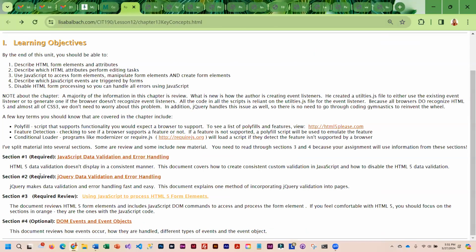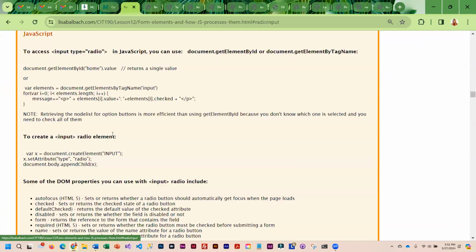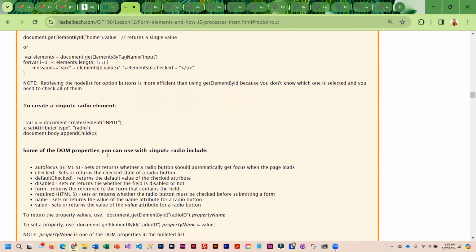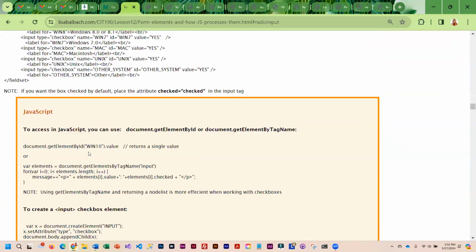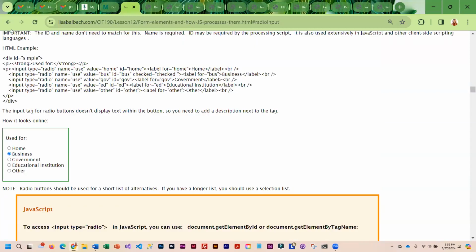And so section 1 and 2 are required. 3 and 4 are a review. And I would say 3 is required just because you are going to have to do this. You are going to have to be able to navigate the form to pull in the data and interpret it. So if you're dealing with a radio button, this is how we process it. And if you're dealing with a checkbox, this is how we process it. Okay? So these are all things that you're going to need to know.